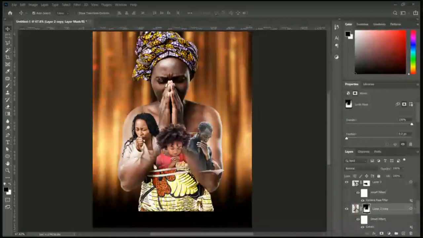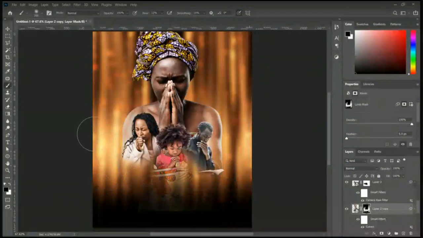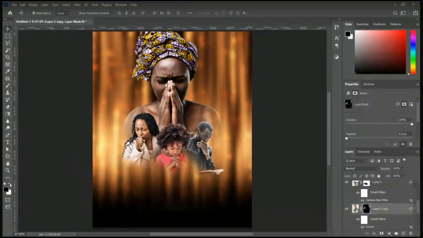So I'll be doing a lot of things now. I will still be going back to clear this up. There is a better way to do this, but just permit me right now to use this method. I'm just trying to bring out the highlights. So now I'll be changing this to white, so as to bring out the highlights on her face.